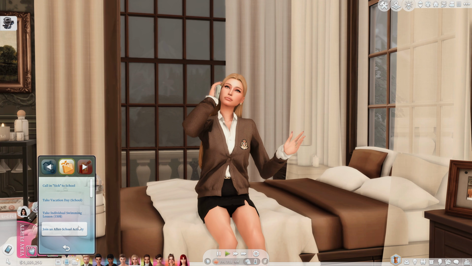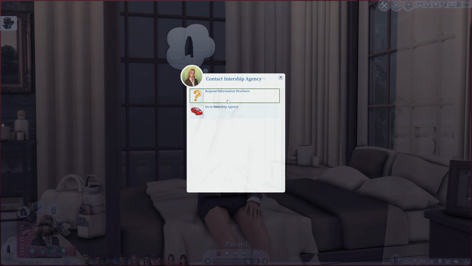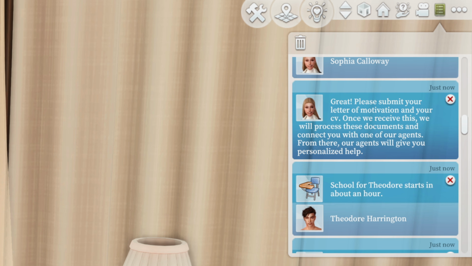You can start by contacting the internship placement agency. It is accessible through your phone in the work category. You can select Go to Internship Agency, where you'll be asked to become a client. These internships are directly related to the in-game careers, so you will receive a personalized list based on your skills and traits.